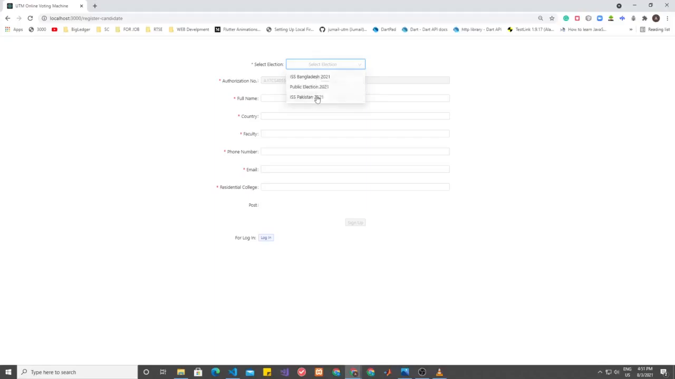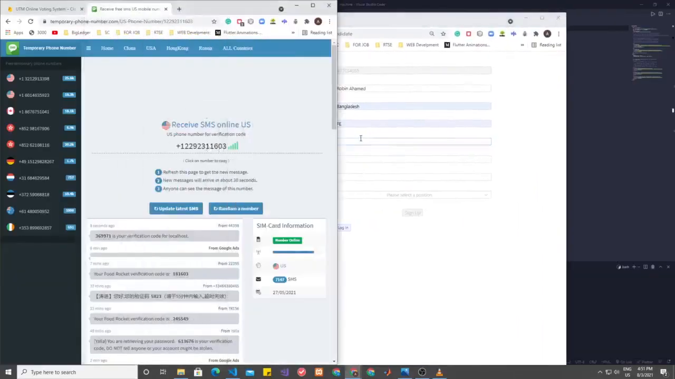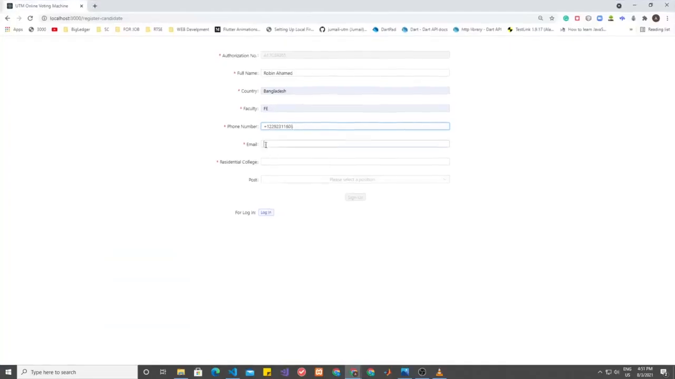So suppose he wants to participate in the ISS Bangladesh election because he's from Bangladesh. Suppose his name is Robin Ahmed. His country is Bangladesh. His faculty is FE and he needs to give the same phone number. And his email, suppose, is robin at gmail.com. And his residential college is KDOJ and he wants to participate.